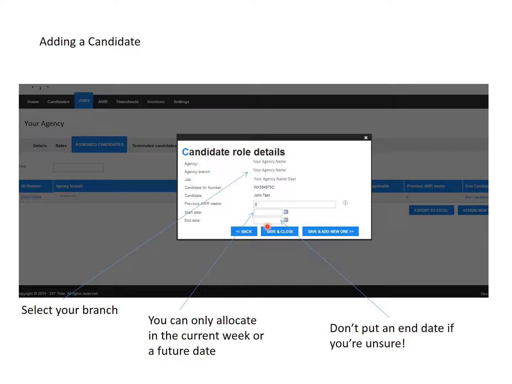And that just tidies up the timesheet. And then all you do is click on Save and Close, and that's it. So it's very, very easy to do. And I think once you've done it a couple of times, you'll find it very intuitive. As a result of doing that, that candidate then remains on that timesheet, ready for you to add hours. So let's go in and have a look at that.